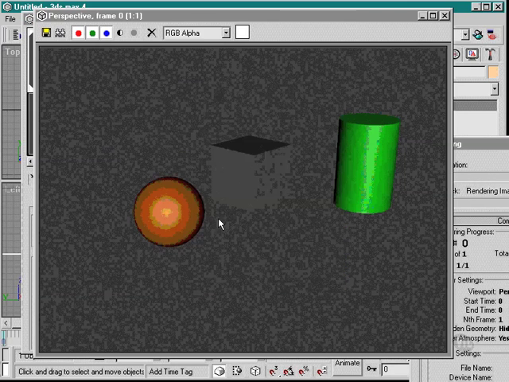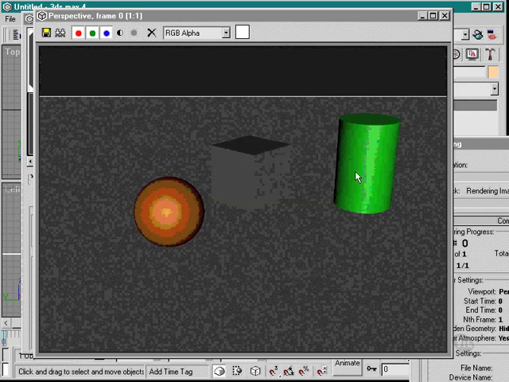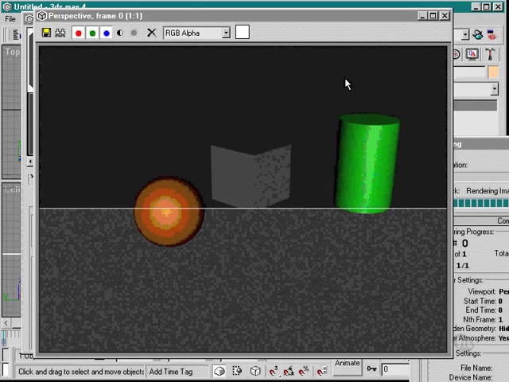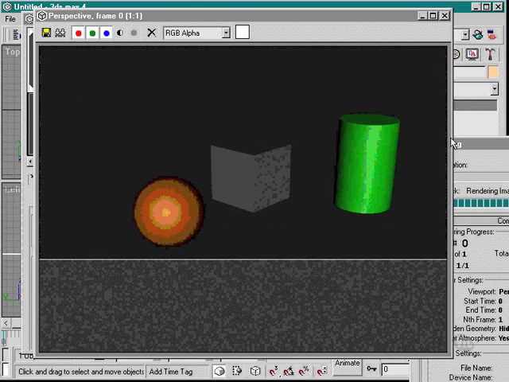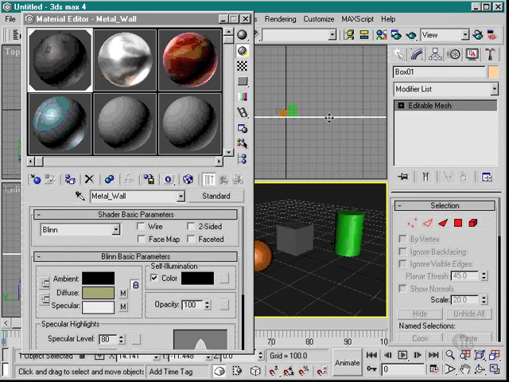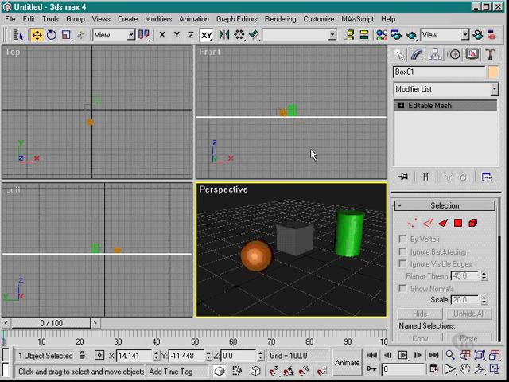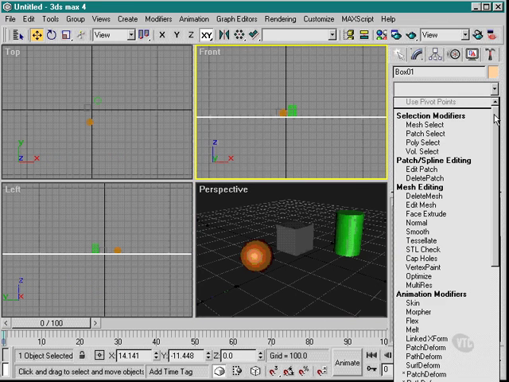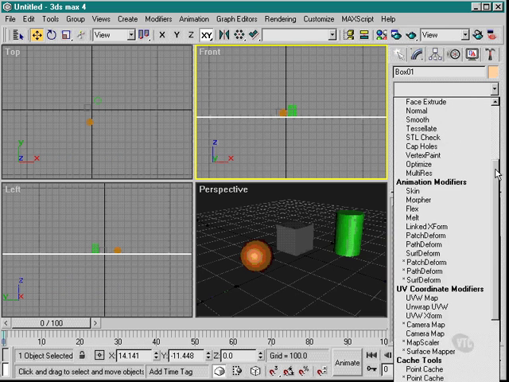If I were to render this now, you can see I get an error that tells me that box 1 has no material mapping, and box 1 is the floor. So if I just cancel that render, what we have to do to give this floor a basic material map is select it, pop down the list here, and look for the UV mappers.